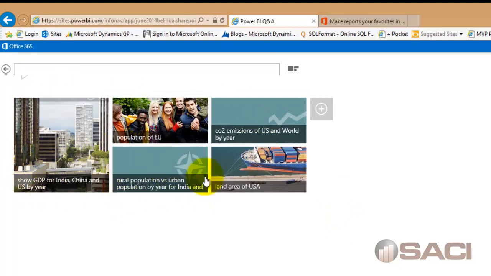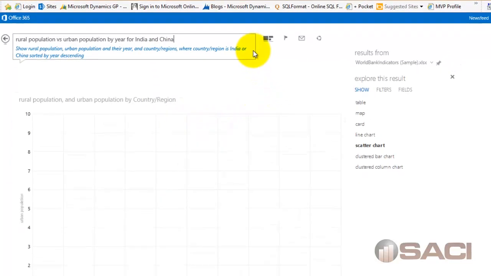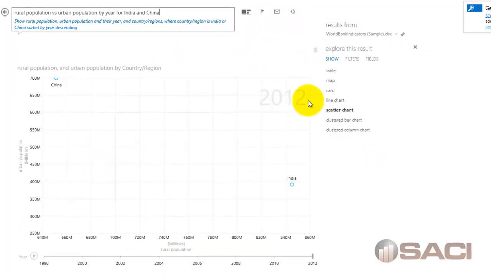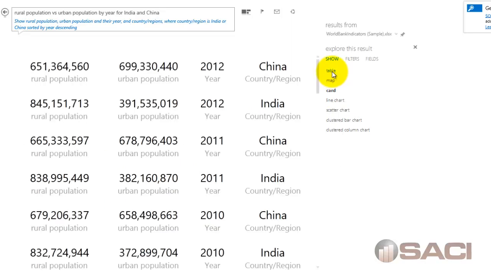Now you can save questions out there. These are part of the sample data that get asked the most frequently. For example, what is the rural population versus urban population by year for India and China? If you click on that and just press return, you'll get the chart here, and then you can look at it in any way, shape, or format that you choose.